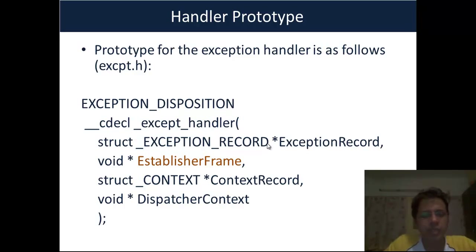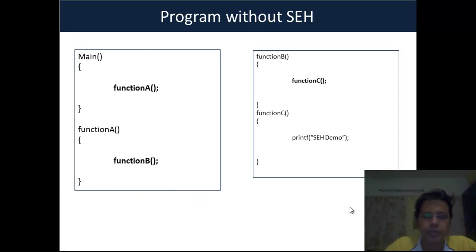You have basically a pointer to an exception record structure, and then you also have a pointer to something called the establisher frame. We'll look at this in detail in the next video. This is very important from an SEH exploitation perspective. Then we have a context record and a dispatcher context, pointers to both of these. We'll come to this. Now we talked about all of these records being created, deleted, and all of that.